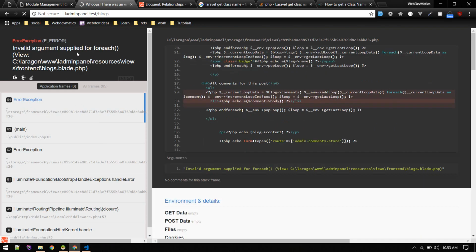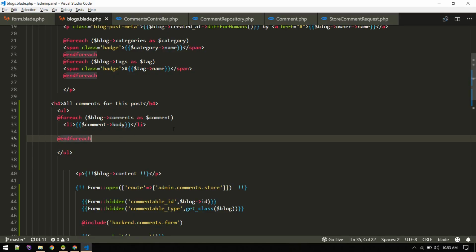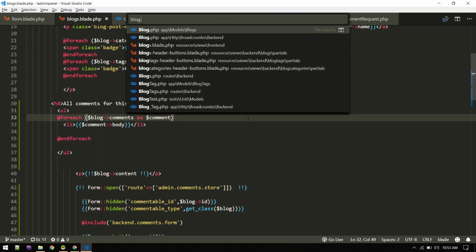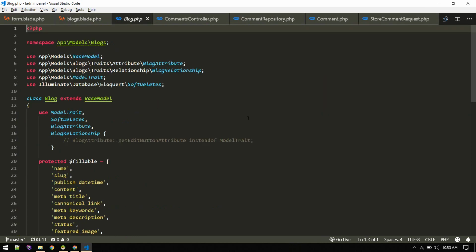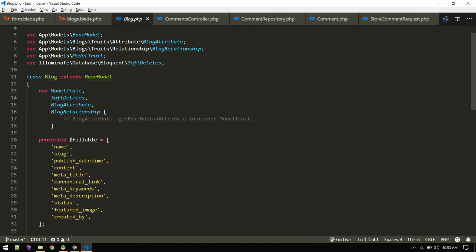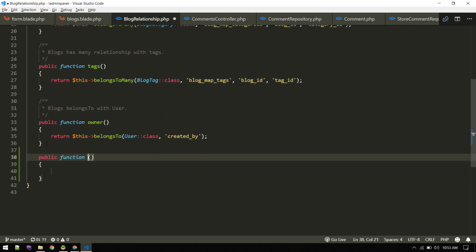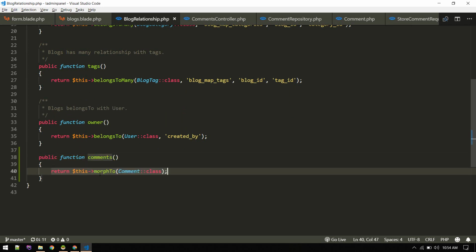Yeah, so invalid argument. So we need to go to Blog.php inside app, models, blogs. So here on the blog relationship we need to go to definition and create a new polymorphic relationship, that will be comments, actually not morph to, morph many.